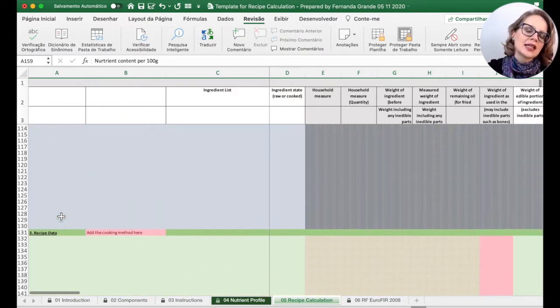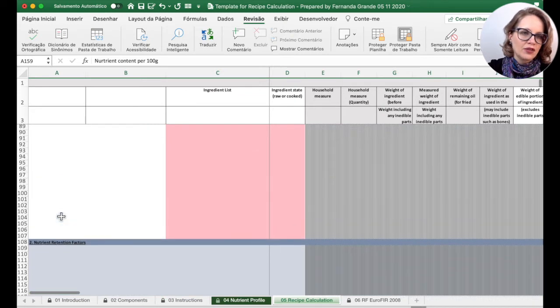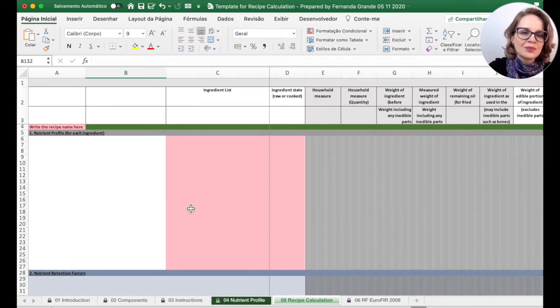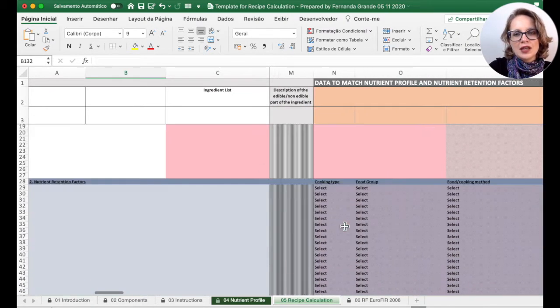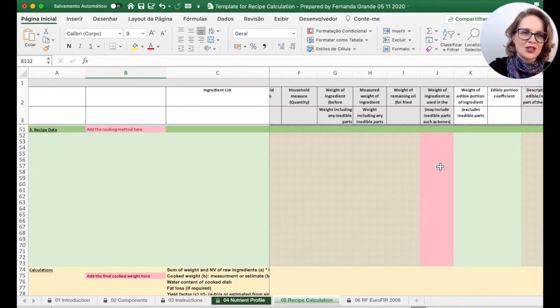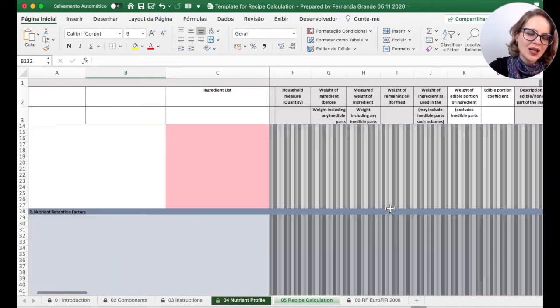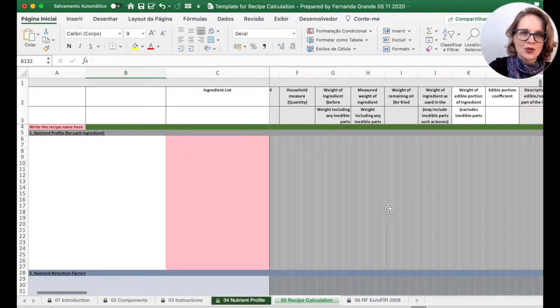So let's start inserting our information here. And here I want to call your attention that all the mandatory information that we need to insert in our spreadsheet is marked in red. So you will see here all the details that we need to insert for the formulas to work are marked in red. So let's start with the recipe name.